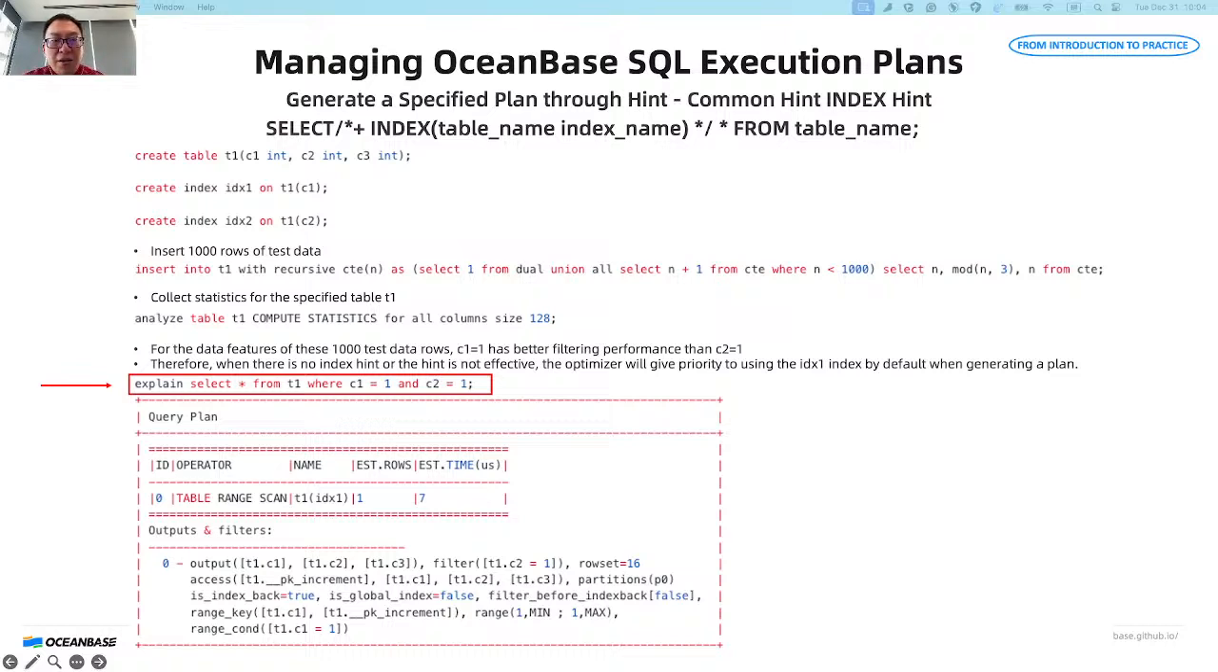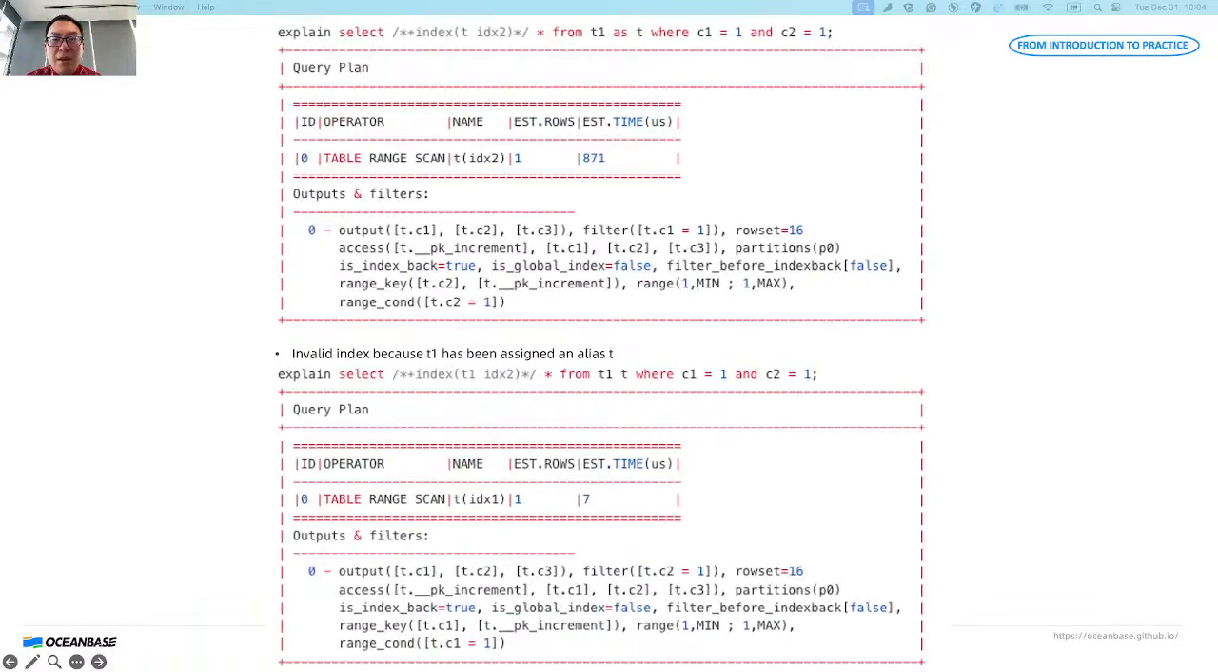Execute such a query: C1 equal to 1, C2 equal to 1. The optimizer will choose the index IDX1 because C1 equal to 1 has a higher filtering property. But we can force the plan to select the index IDX2 by specifying a hint. It should be noted here that in the SQL statement, if the table name has an alias, the table alias must be written for the index hint to take effect.